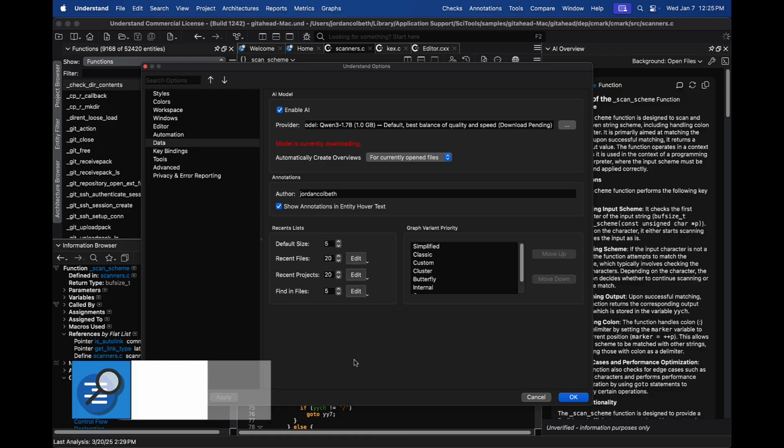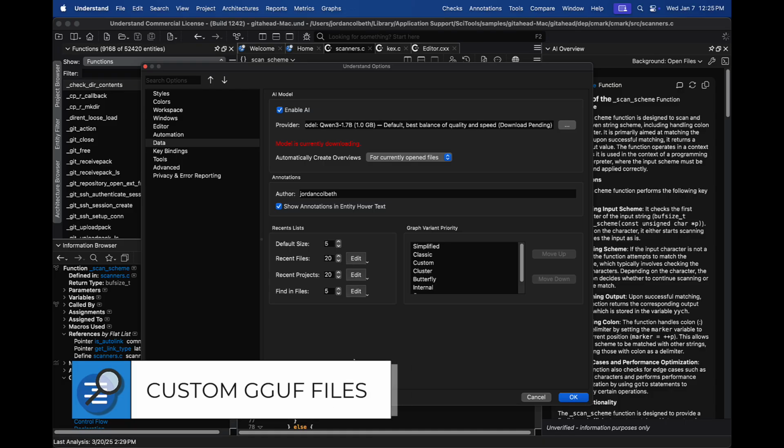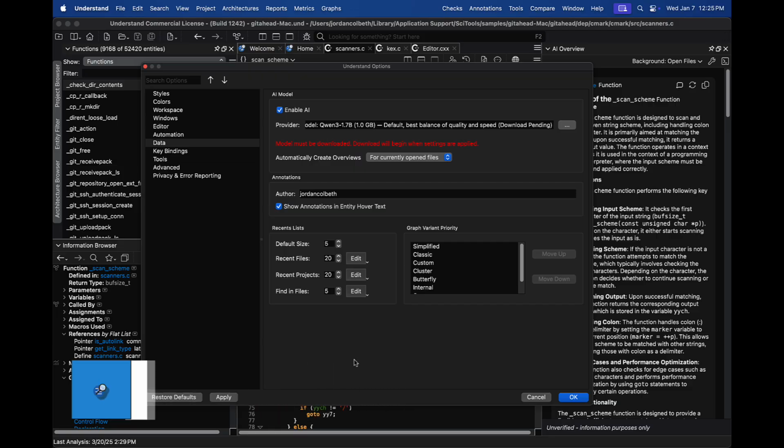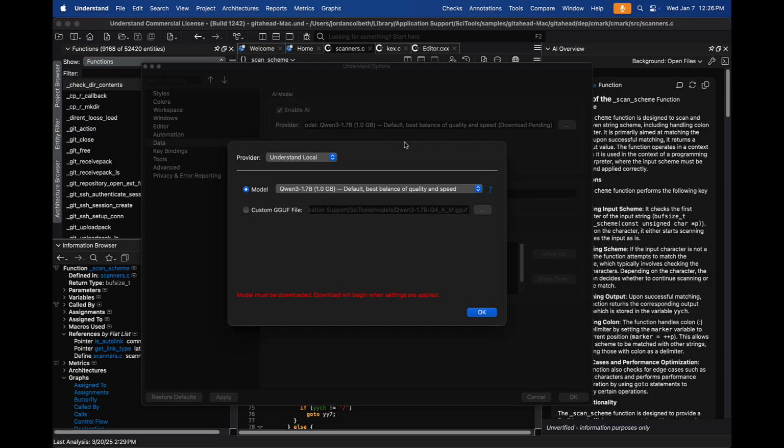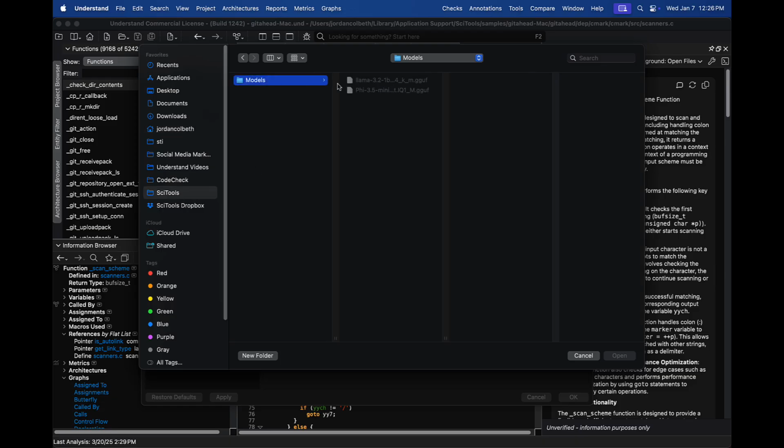Next, let's look at using a custom GGUF file. This is typically most useful when you've standardized on a specific model internally and you don't want to or can't stray from it. GGUF, short for GPT Generated Unified Format, is a single self-contained file format commonly used to distribute large language models for local inference. With Understand 7.2, you can now download GGUF models from popular repositories like Hugging Face or RealMind and use them directly inside Understand. To do this, click the ellipses button again and select Custom GGUF File. From there, just navigate to the location of your GGUF file and select Open.